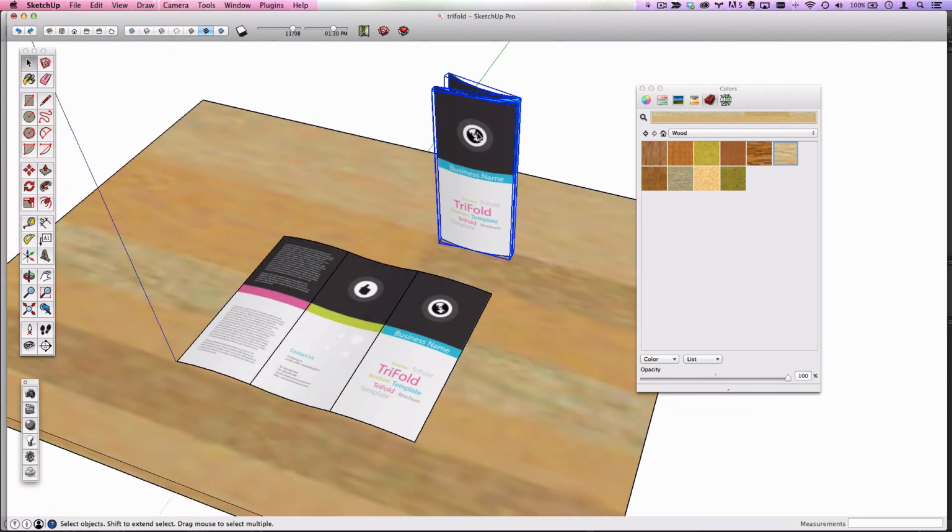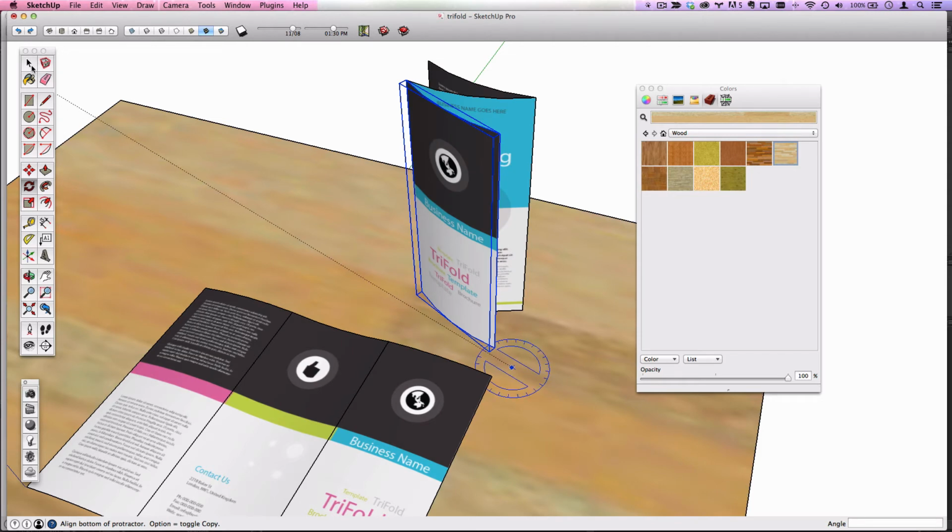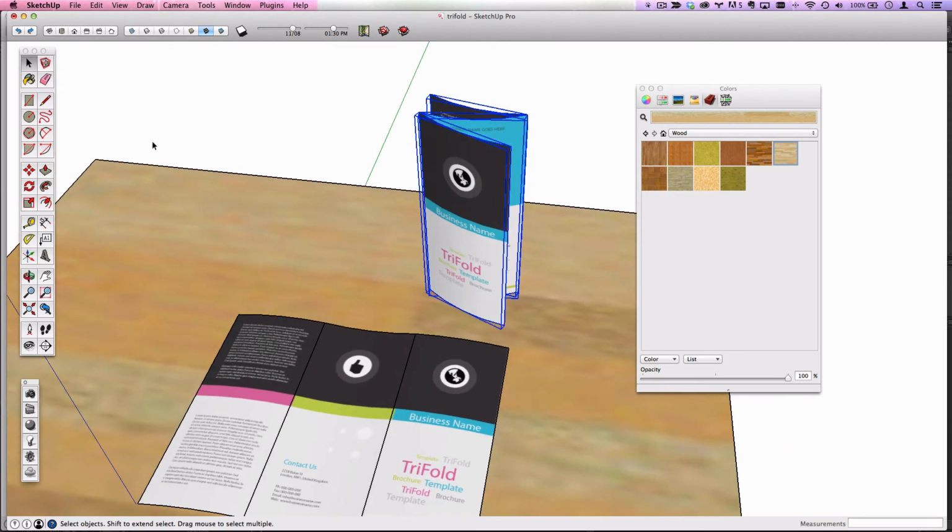All right, and I'm going to make a copy of this. Maybe this one is standing up. Whoops, something got incorrectly applied there. I accidentally selected my protractor tool instead of my rotate. That draws a construction geometry. My bad. Let's select that face, rotate. And there we go. So that one is sitting up.